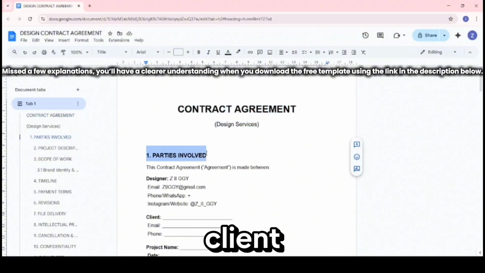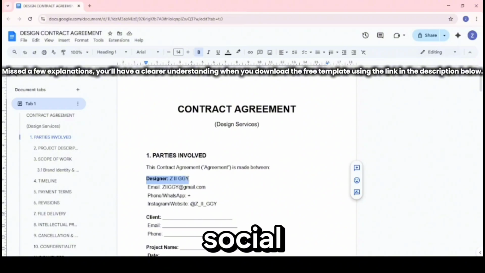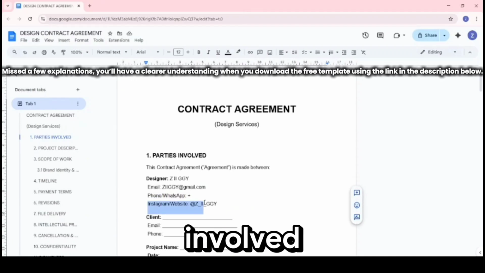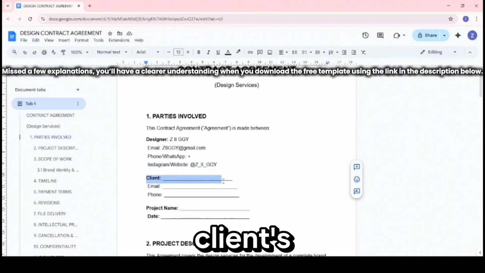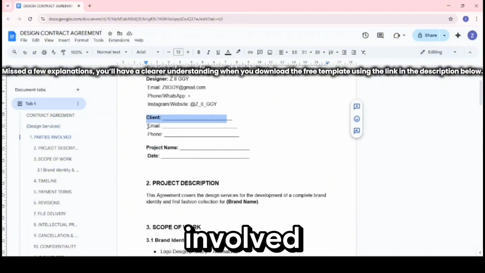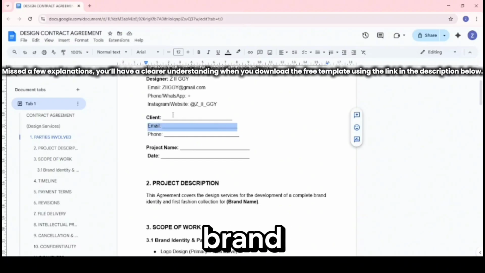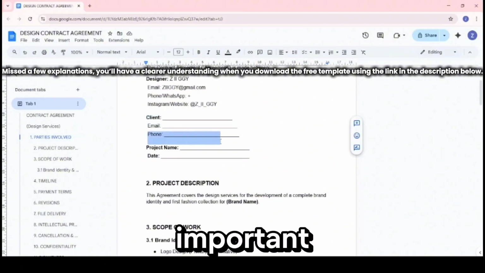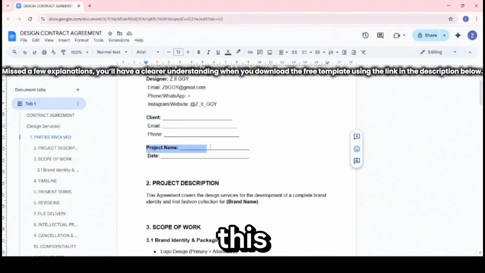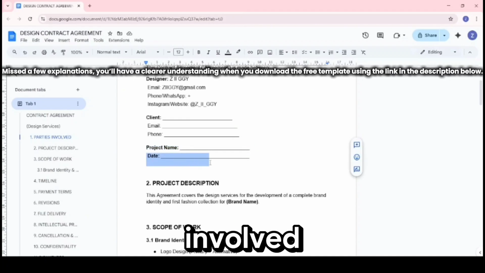The next part is the project and client information. Start with designer and client information, including name, email, phone number, and the website or social handles. Include the project name and date. This makes the contract official and clear who is involved, so it's legally binding for both of you. It makes it clear that the client and you, the designer, are involved in the contract. The client information can be the brand name also, and the phone number, and the project name, very important also, and the date. This makes the contract official and clear who is involved.